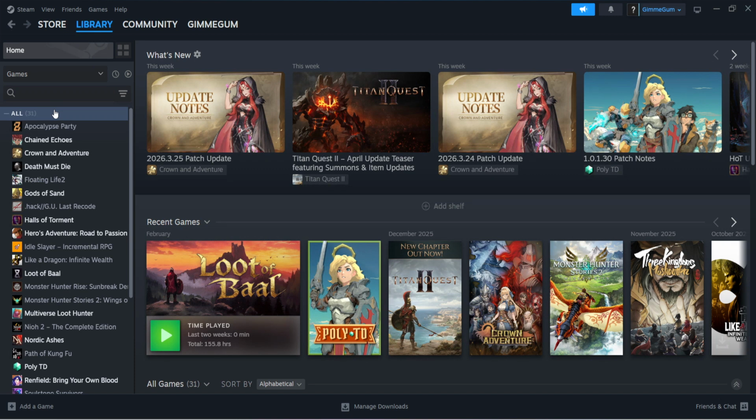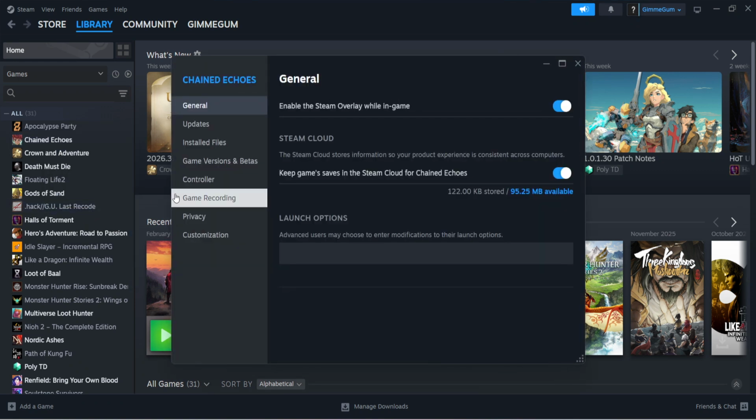When you've picked a game, press the right mouse button on it to open the context menu. This is where Steam keeps a lot of useful options for each title. From that menu, click Properties. A new window will appear with several sections that control how the game is installed and updated.